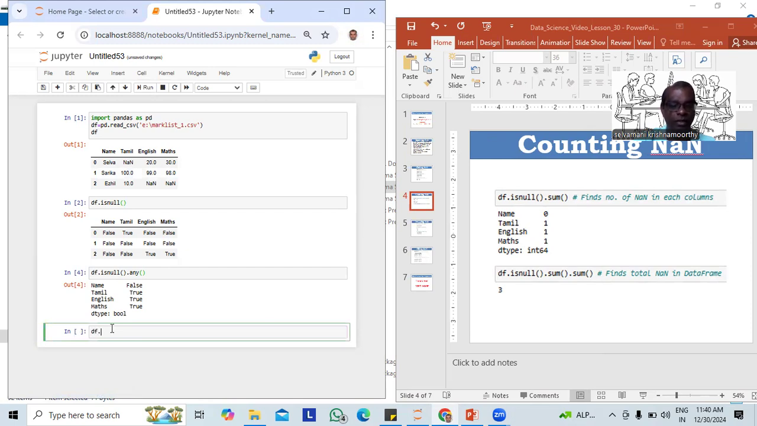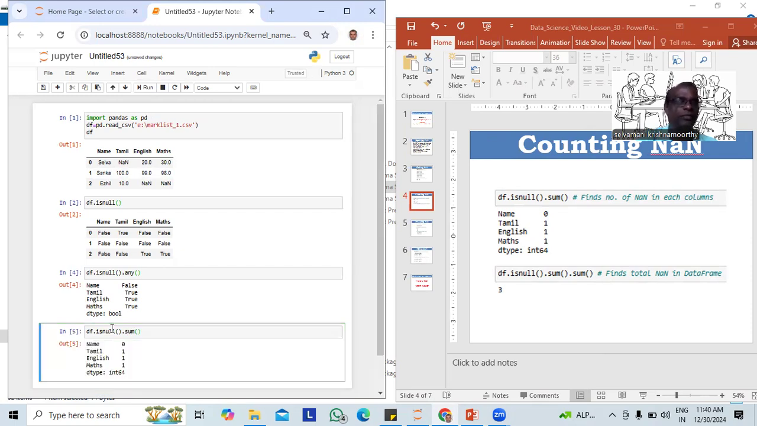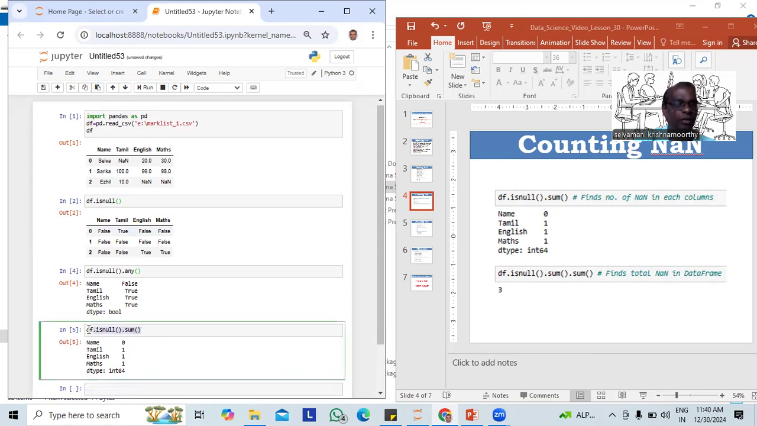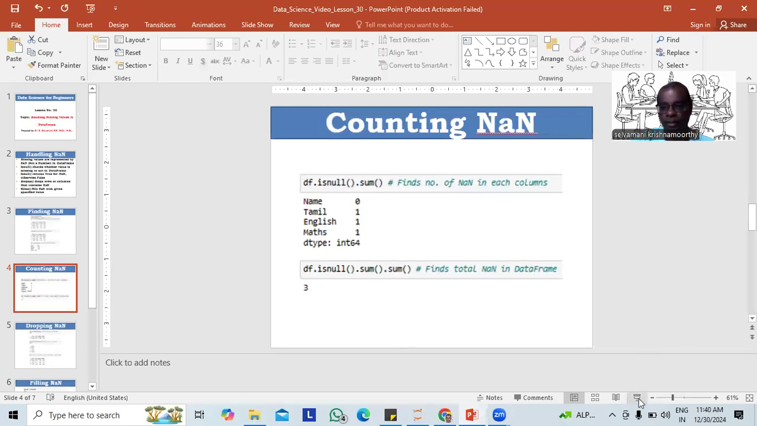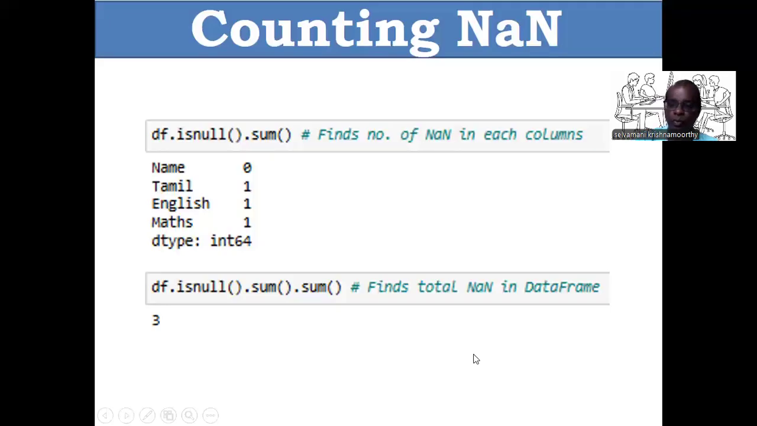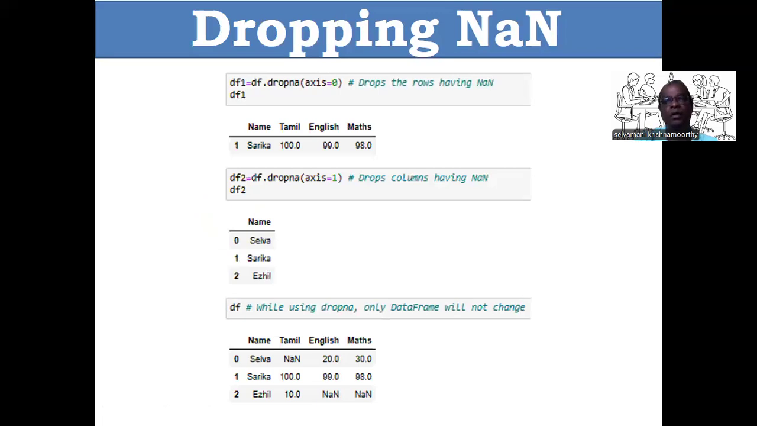Same thing, df.isnull. Check, see, name column has 0 NaN, Tamil, English, Max columns have 1 NaN each. Again, same thing, I can call one more dot sum. So how many NaNs are there in our data frame? So totally 3 NaN. So we know how to find NaN, how to count NaN. Then let us proceed with how to drop NaN columns or rows.